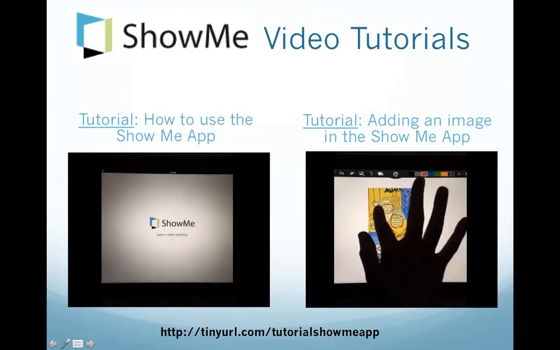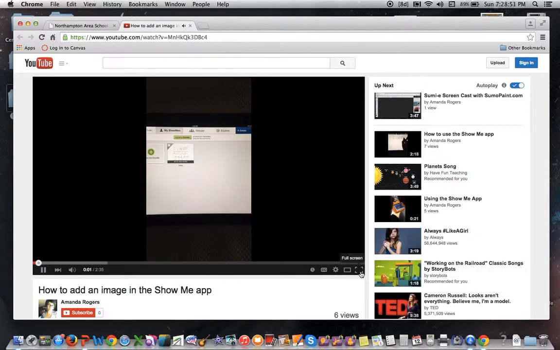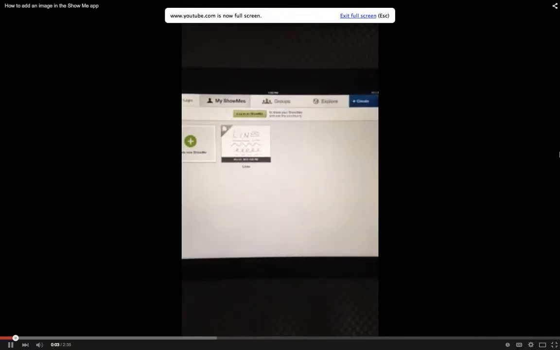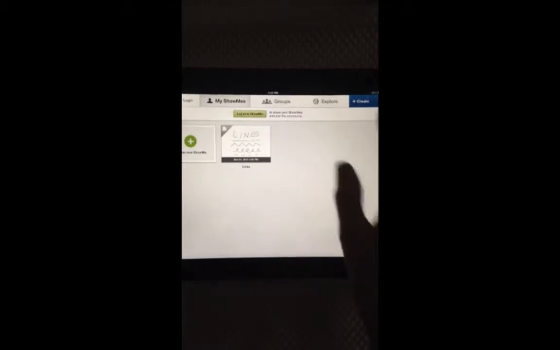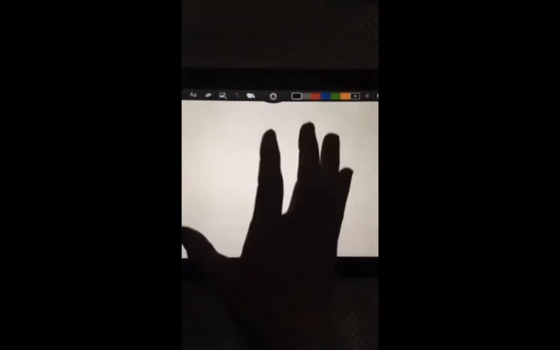And over here is how to add an image in the Show Me app. In this quick tutorial on the Show Me app, I am going to show you how to add an image to one of your presentations. Go up here to the Create a New Show Me app file. Before I hit the pause button, I want to load in a picture onto the screen before I get started.